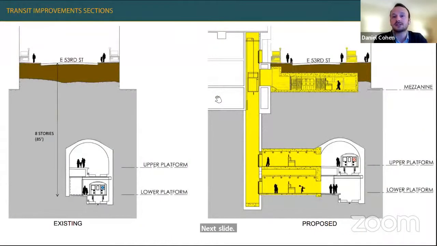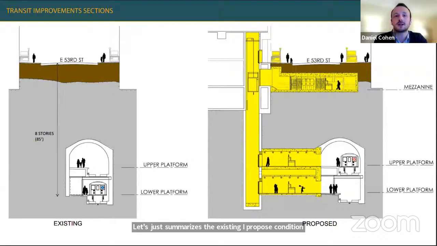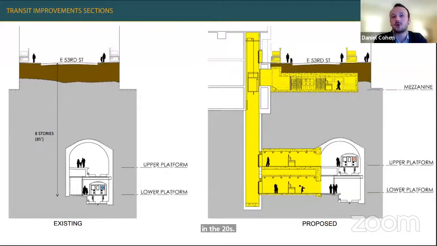This just summarizes the existing and proposed conditions, just to give you a sense of what we're dealing with here. On the left is the existing, again, a tunnel built in the 20s, mined in bedrock, 8 stories underground. And on the right is what we would need to do here to provide direct street to platform ADA access. So this would be an elevator reaching the upper and lower platforms connected via a passageway to the tunnel on the right. Next slide.